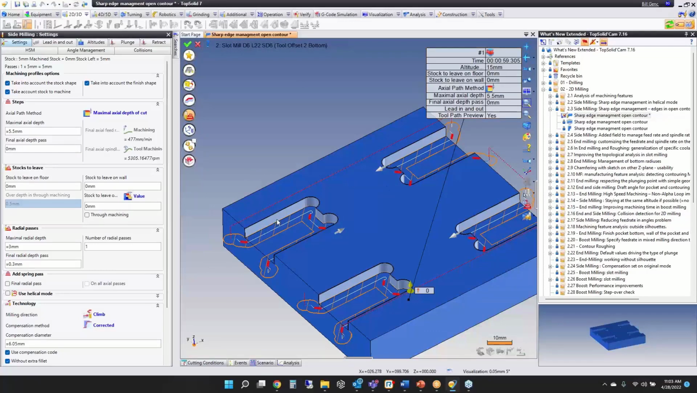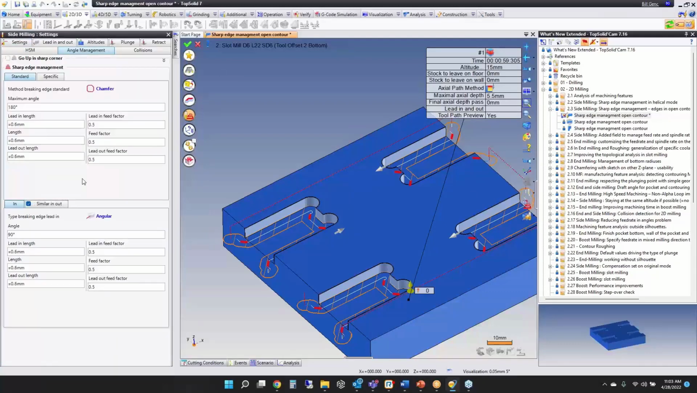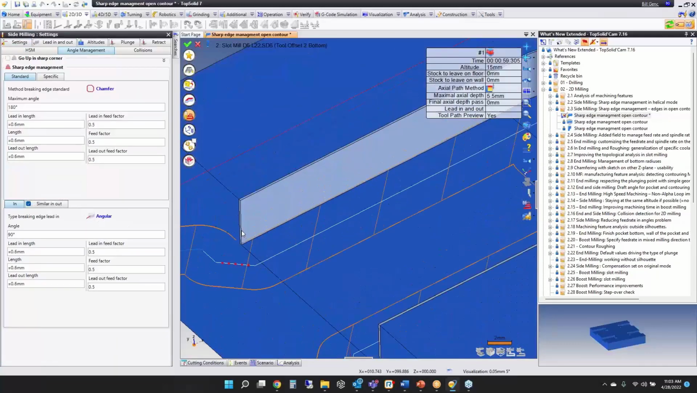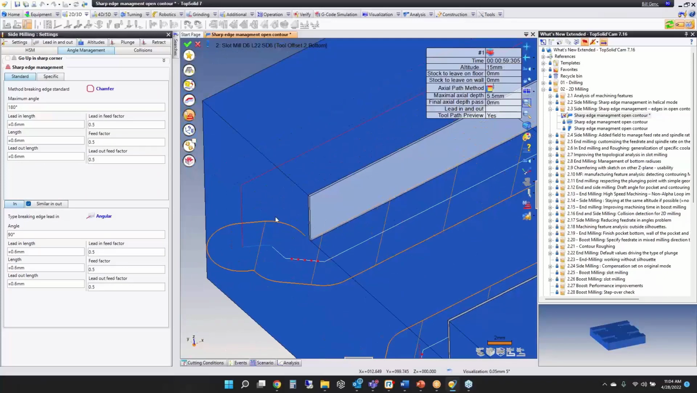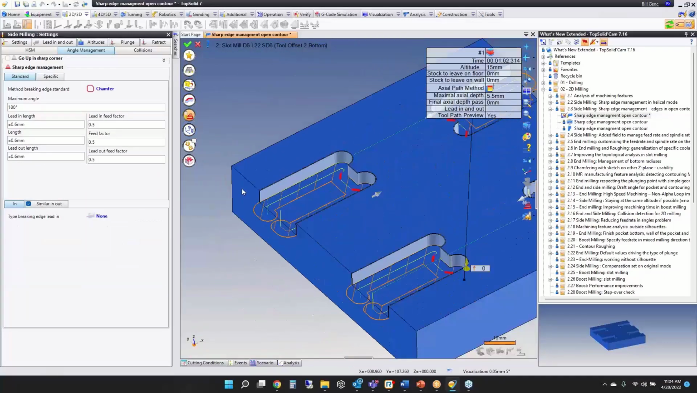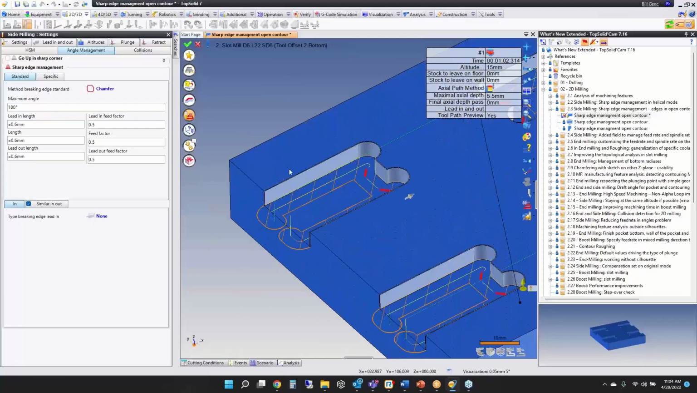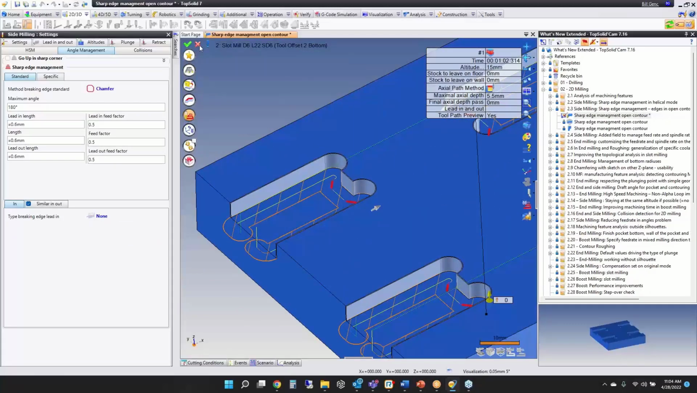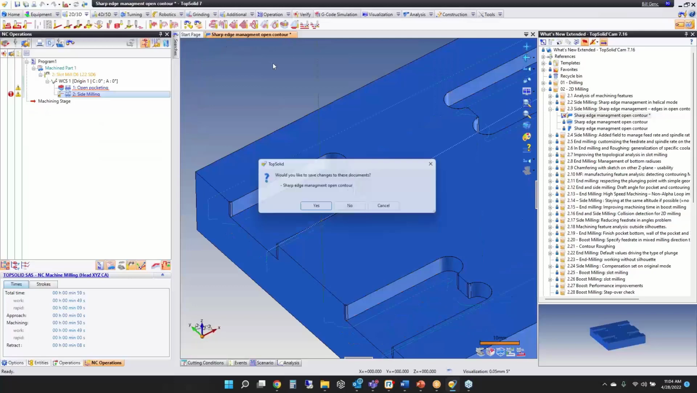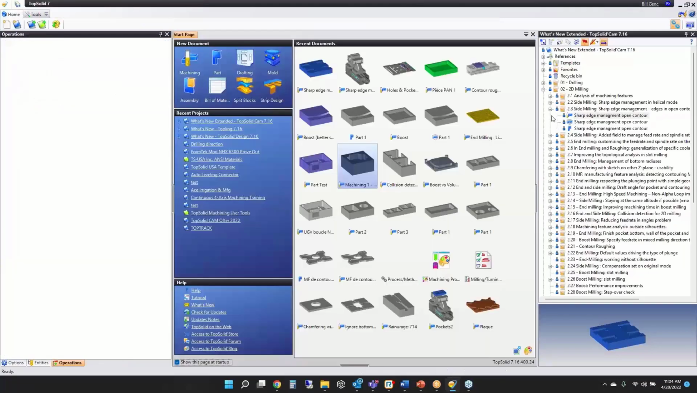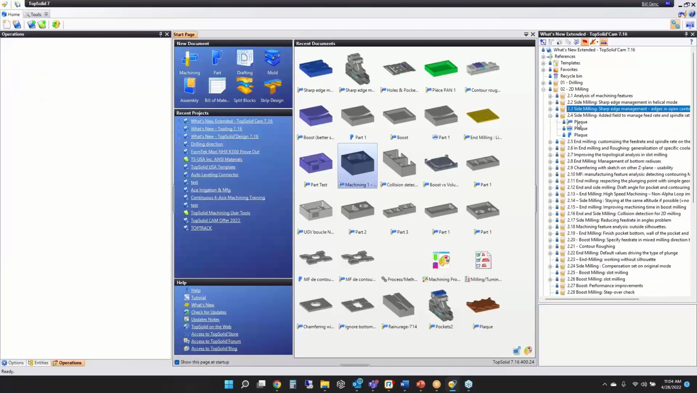So you select the one face to machine, because these are all at the same level and there's material, it's going to machine everything. And if we go to our angle management here, you have your breaking edges happening on the lead in and lead out. Of course, you can turn that on and off. That affects everything. And there you go. Next.